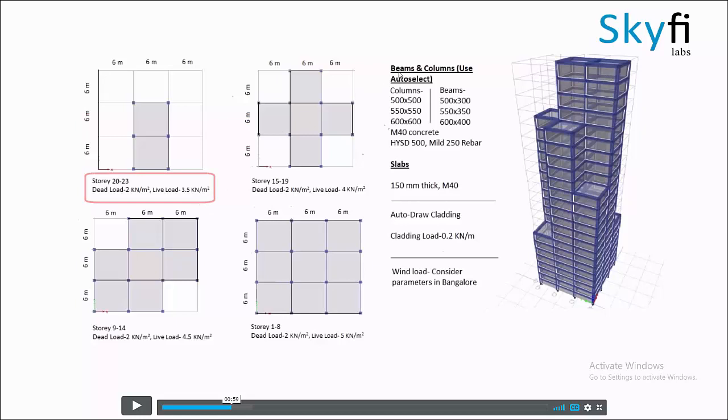Now for the beams and columns we'll use some different columns and beams. We'll assign the columns as 500 mm by 500 mm, 550 by 550 mm, 600 by 600 mm. And for beams we'll assign 500 by 300 mm, 550 by 350 mm, 600 by 400 mm. So we will give input of all these beams and columns, and we'll use a property known as auto select property, so that while analyzing the building the software automatically selects the most economical beams and columns.